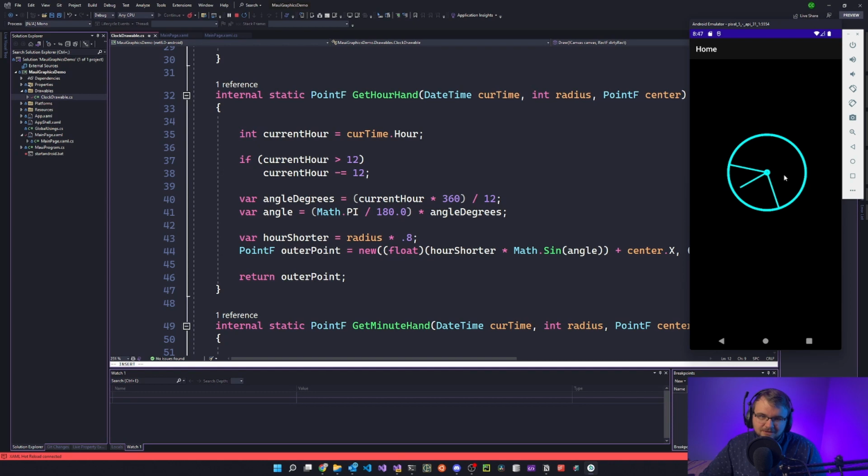What's going to be really fun is every time I cut, you're going to see the time jump. This was a terrible idea to put a timer on the screen.